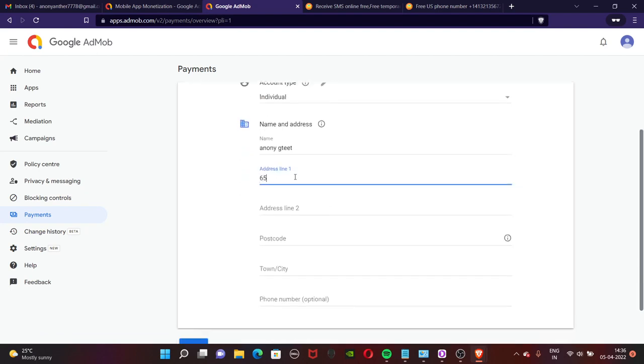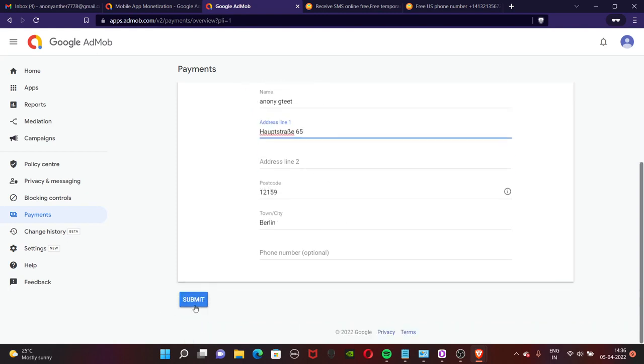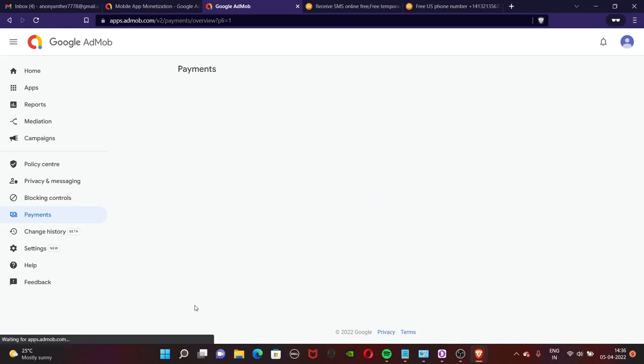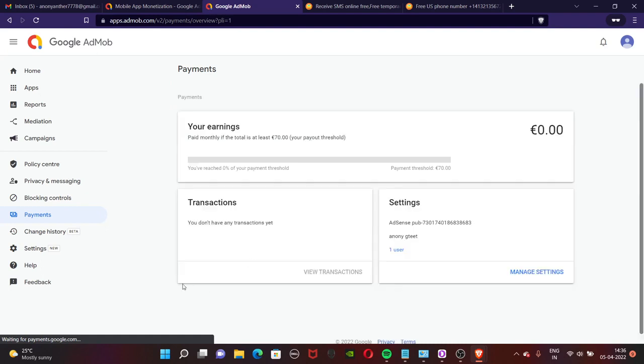Now enter any random number, and it will show you the address recommendations. Select any. Okay, now click on submit, and here our AdMob has been created successfully.